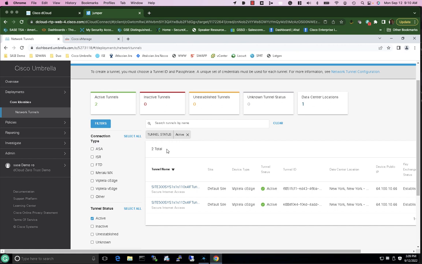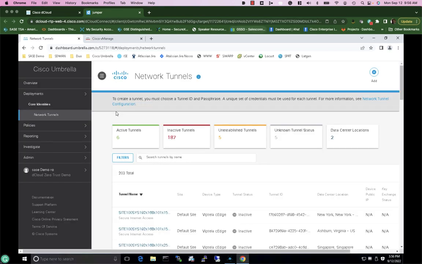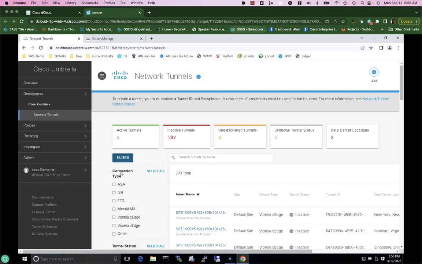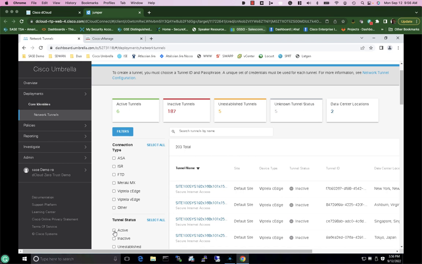So let's go ahead and let this guy keep building out, and I will keep refreshing the page, but I'll probably time-lapse this or speed it up so we're not sitting here watching. All right, and here we are now with the 6 active tunnels we were hoping for. Let me go ahead and filter again, and let's just look at the active tunnels.